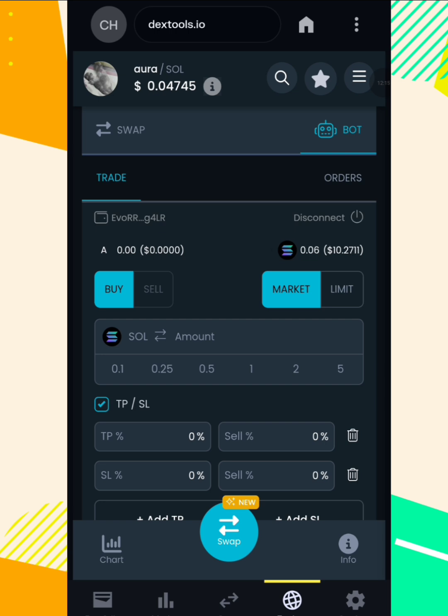And another way, if you created an account on Dextools, that inbuilt wallet created on Dextools, you can deposit money there and you can use it to trade. Now, before I continue, let me show you how to deposit money. Let's assume you want to make use of Dextools inbuilt wallet.